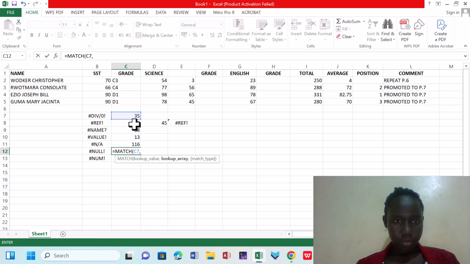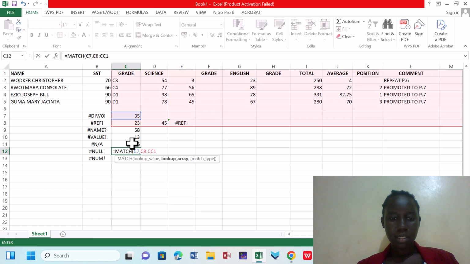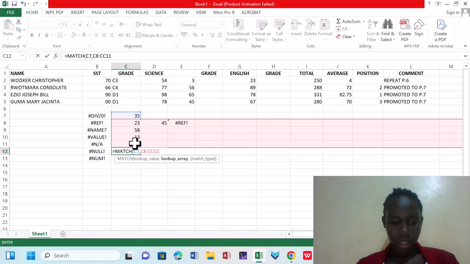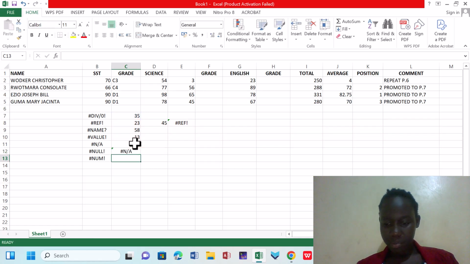comma, let me try to match this to C11, which wouldn't be a problem, but maybe let me match it with C111. I close my brackets, I press enter. You see what it brings? So that is what it means. So how to rectify? It's simply by putting the very cells where these values belong and comparing them, then it would work.